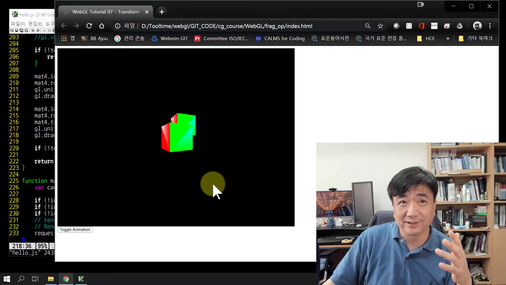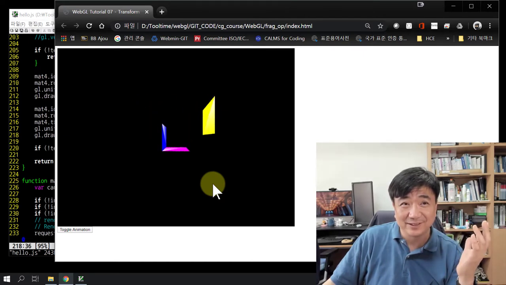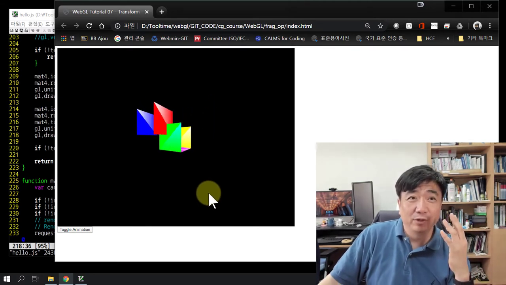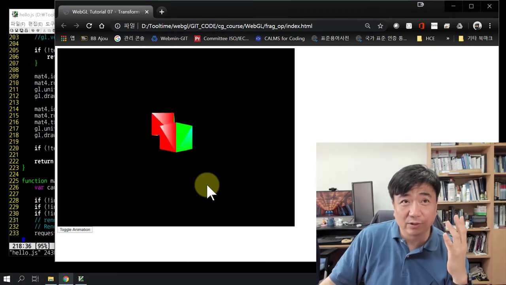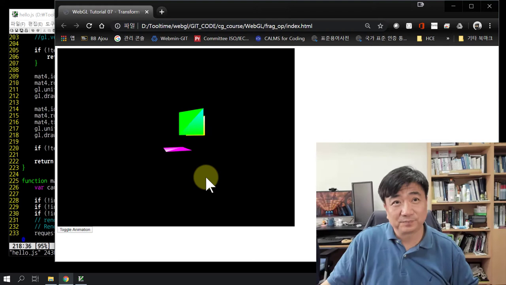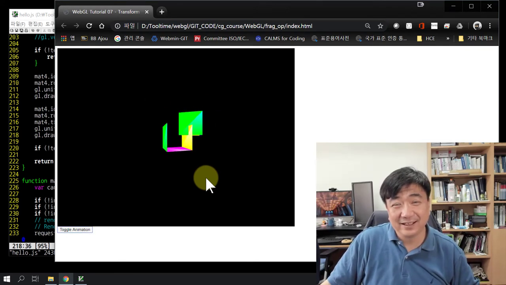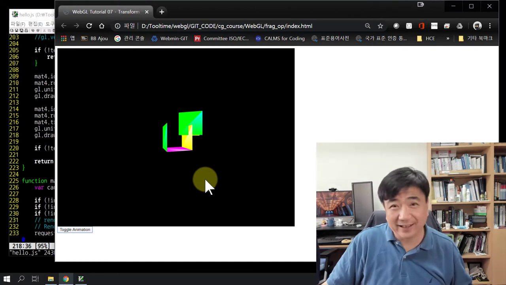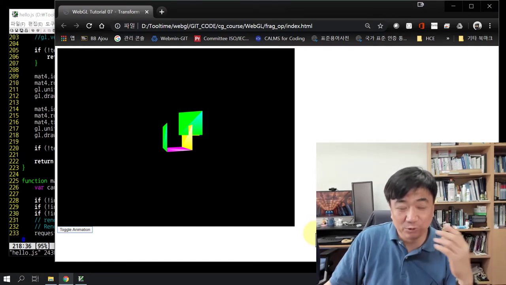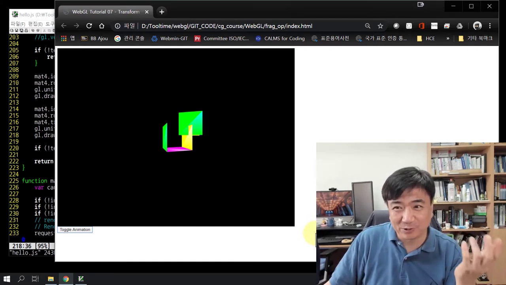Some triangles are clockwise, and some are not counterclockwise, so something is wrong. We need to change it into a consistent order. Okay, so I will do that. I'll fix it, and then I will edit this part very quickly. So you should modify your code too.